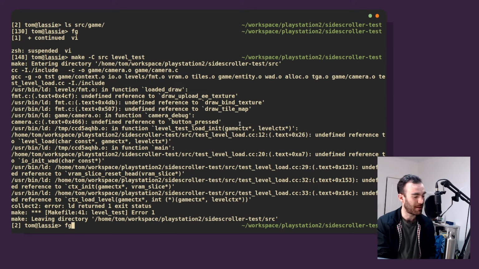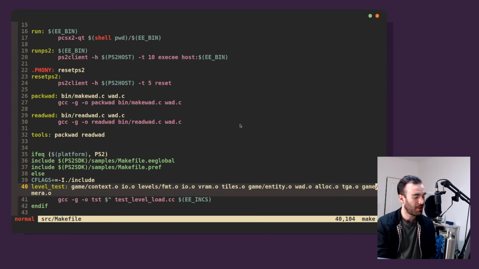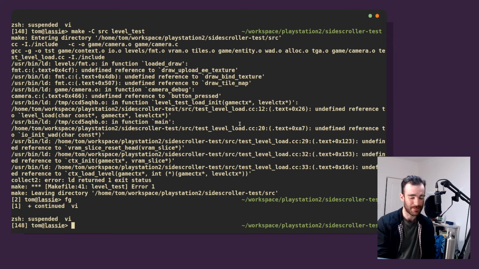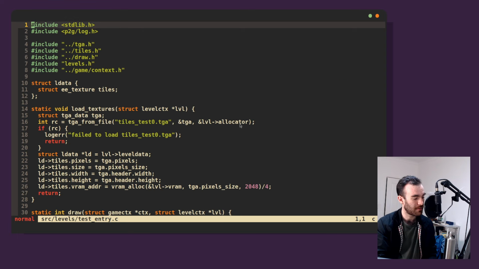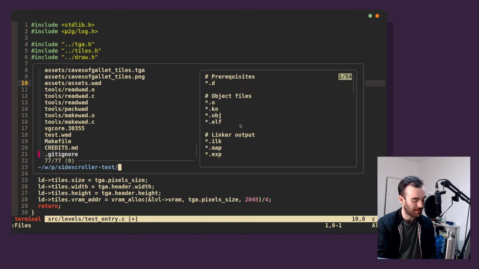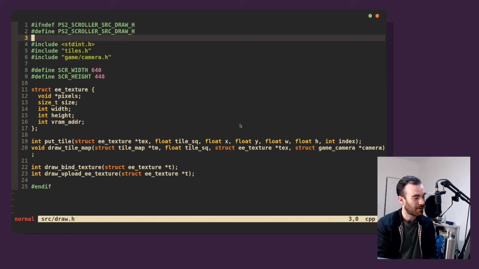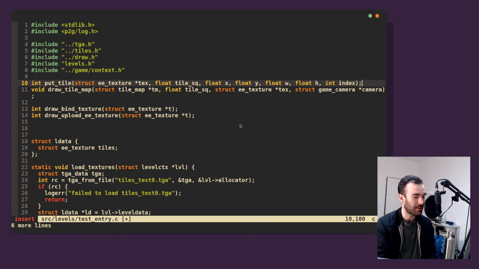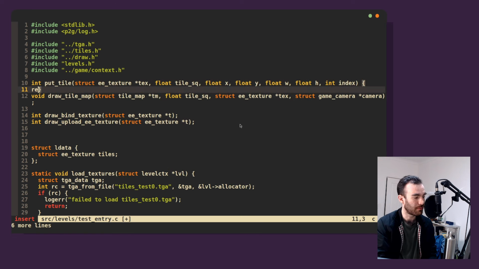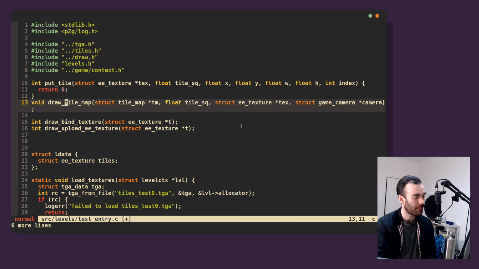Now we're further down the rabbit hole. Undefined reference to button pressed. So pad is included, but button pressed is part of the core library. So there's a few functions we probably want to forward declare, and we'll do it like this: draw upload EE texture, draw bind texture, draw tile map. Let's do it this way. Let's go to test, level entry, and let's declare versions of these functions that do nothing. Return 0.